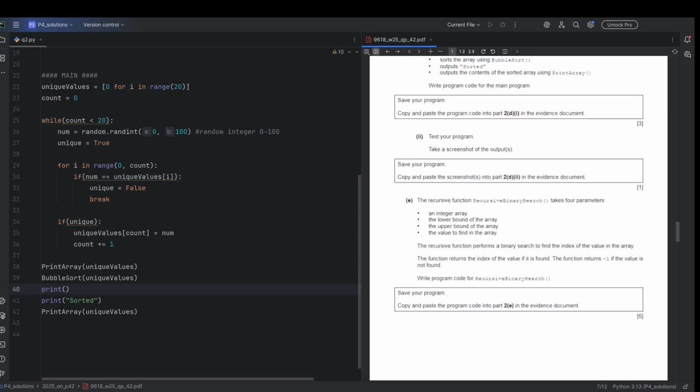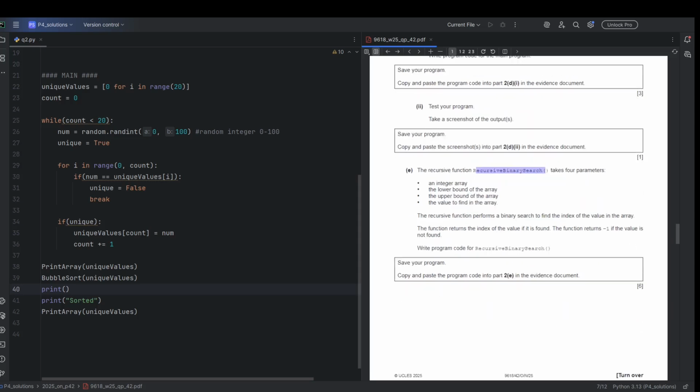Okay, next part they're saying that you have to write a recursive binary search, which will take 4 parameters: integer array, lower, upper, value to find. The recursive function performs a binary search. The function returns the index of the value that is found, minus 1 if it is not found.